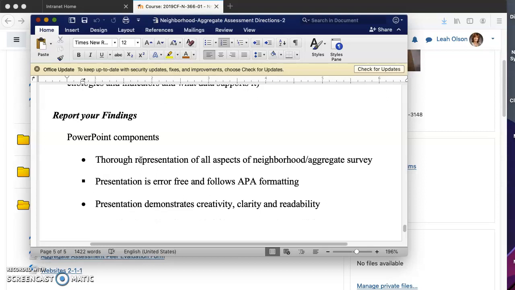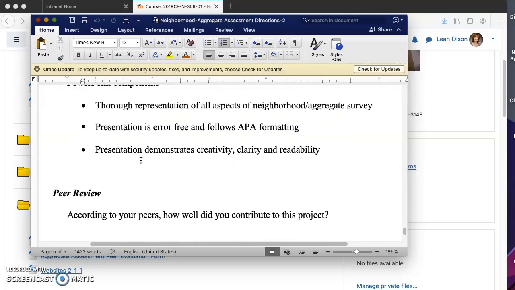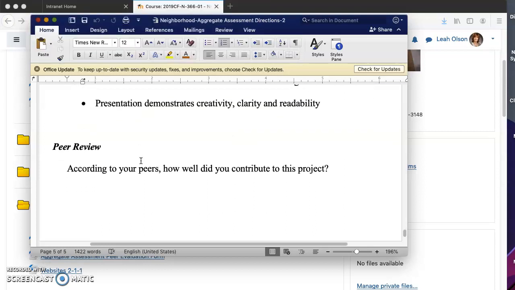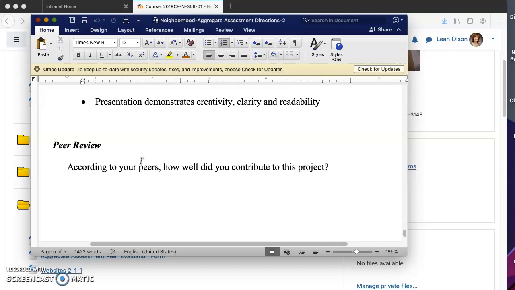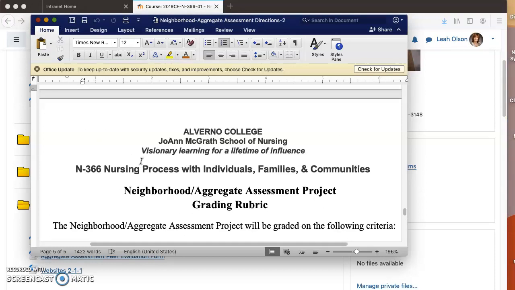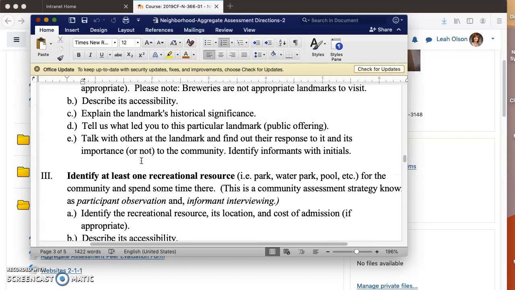Here are some other things about PowerPoints that you need to do. And then you'll see there's a peer review. I'm the only one who sees it, but you can assess what the others did in the group. All right, so that's the huge project, and it is a huge one. I'm not going to deny that, but that is the project for this semester, and again, it's a group project.